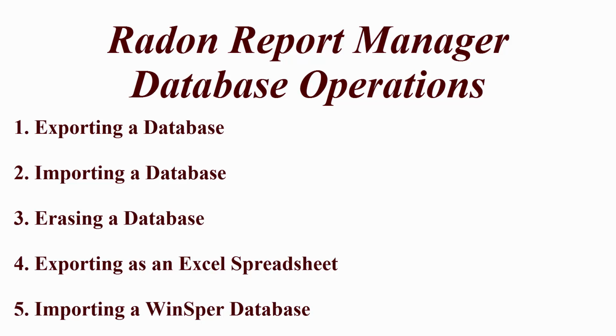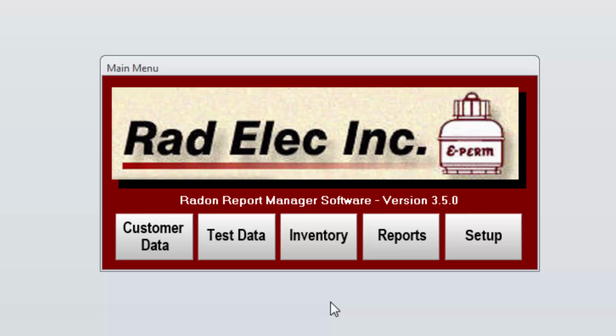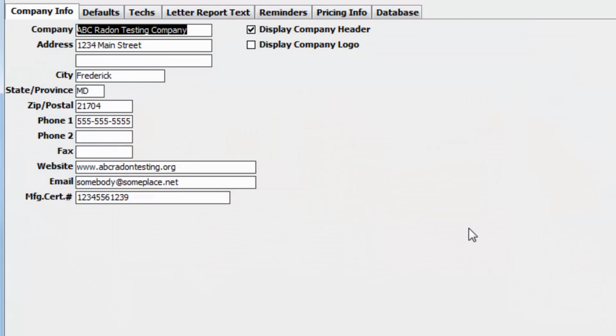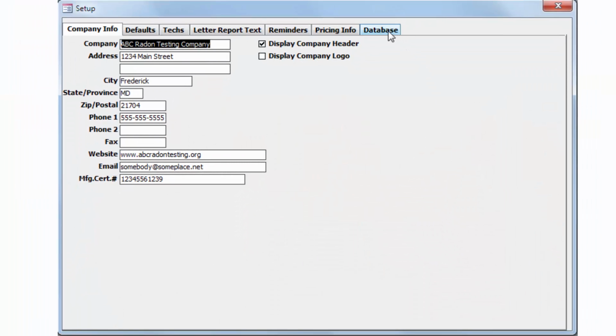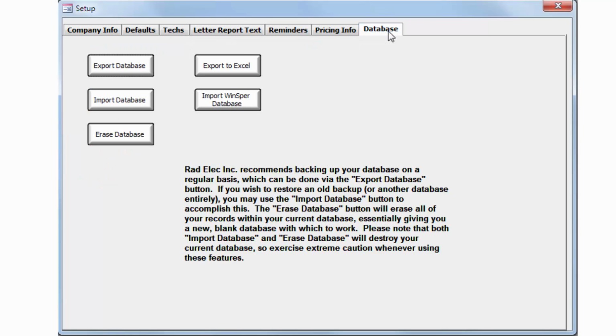In order to perform and better explain these operations, let's head over to the setup window from the main menu, then click on the Database tab. We'll see all of our possible database operations here.